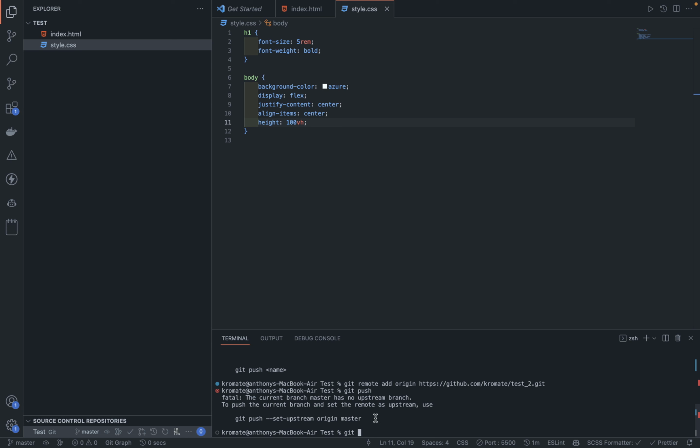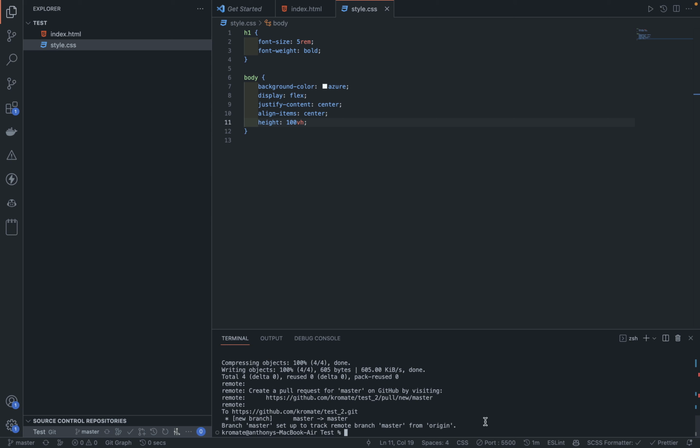Yeah, most of the time I just copy this. git push --set-upstream origin master. And voila, I've successfully pushed.